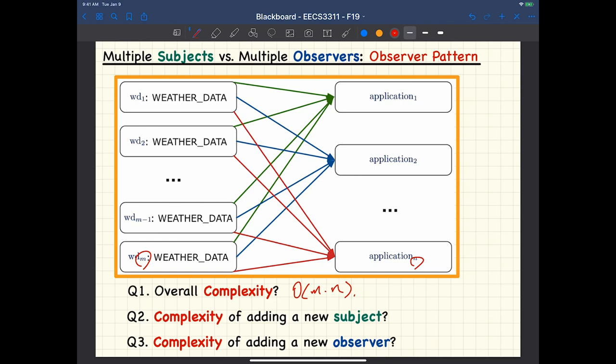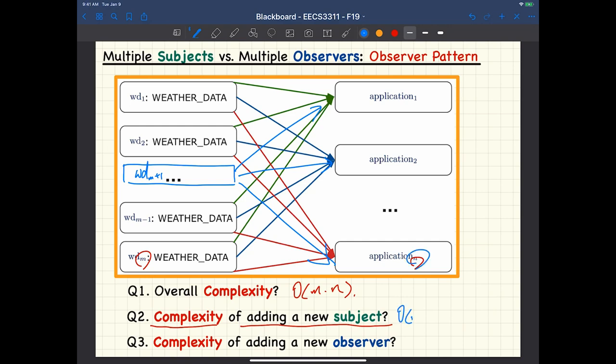Whenever you want to examine your design, think about extension. What would be the complexity for adding a new subject? Let's say we want to add another piece of weather data. What would be the complexity? M or n? N, right? Think about why. Let's say we introduce weather data n plus 1. Somehow it has to be subscribed or attached by every observer over here. So depending on how many observers you have, it's big O of n.